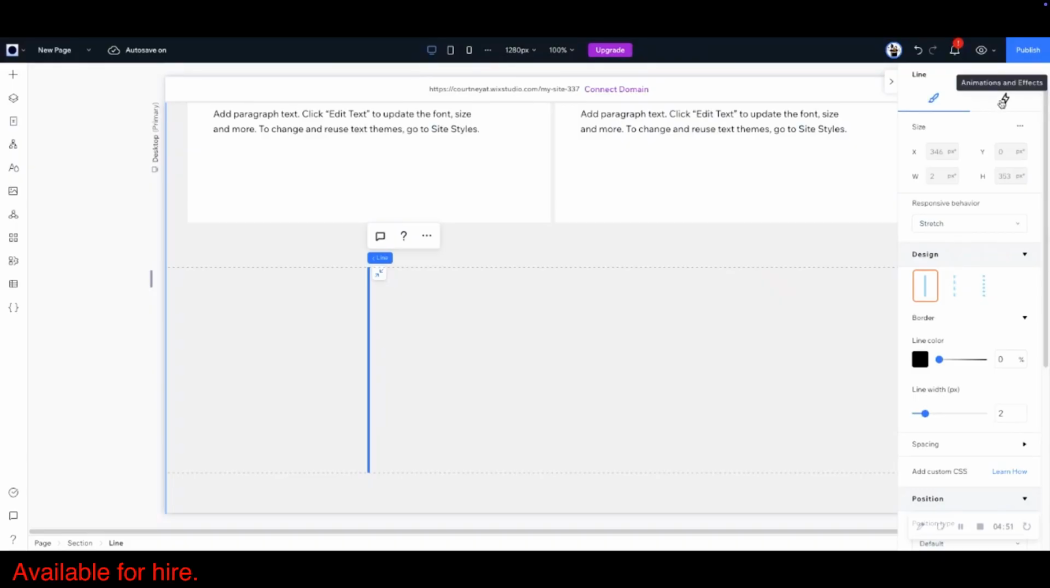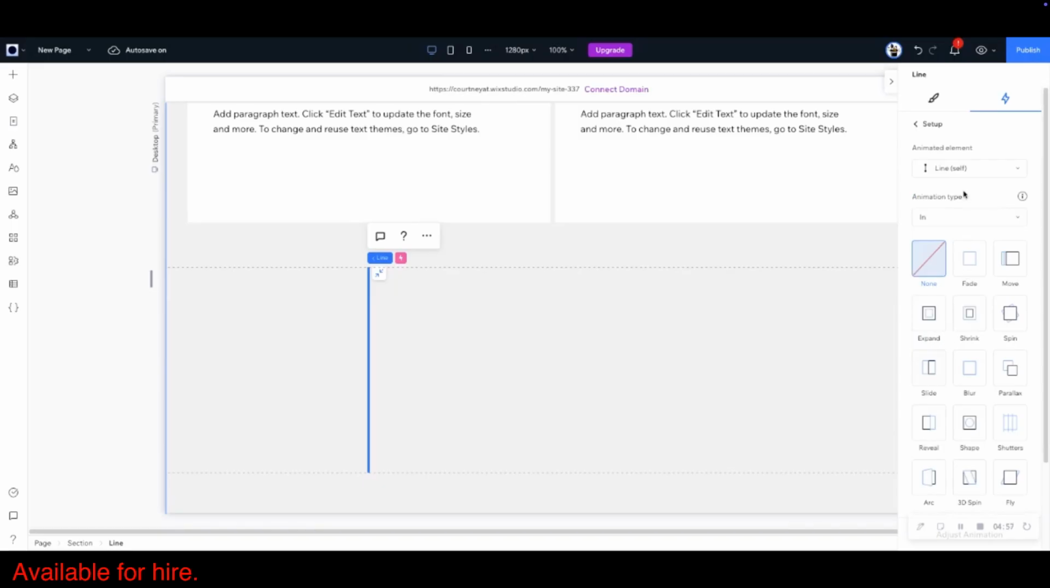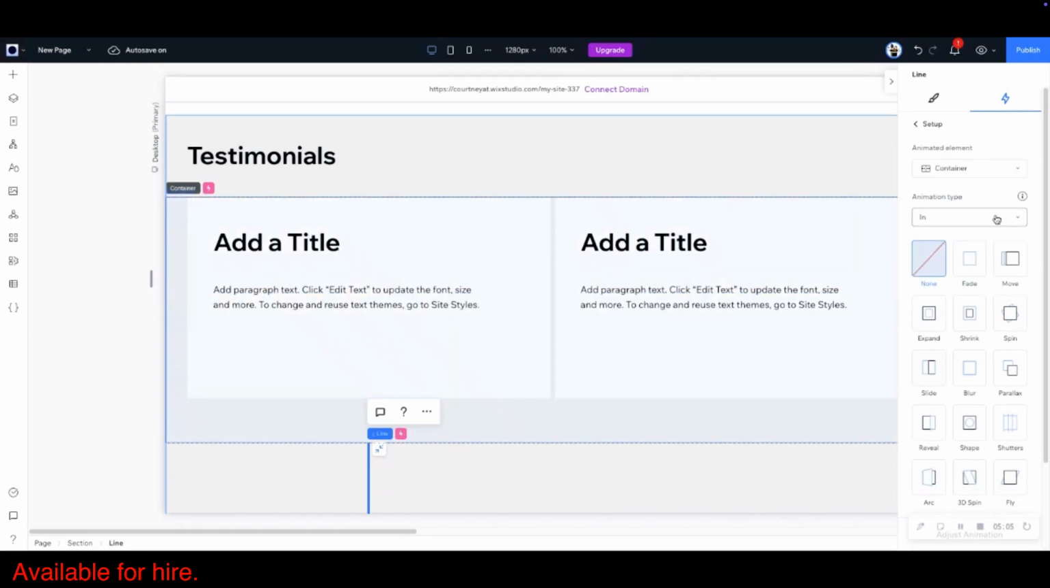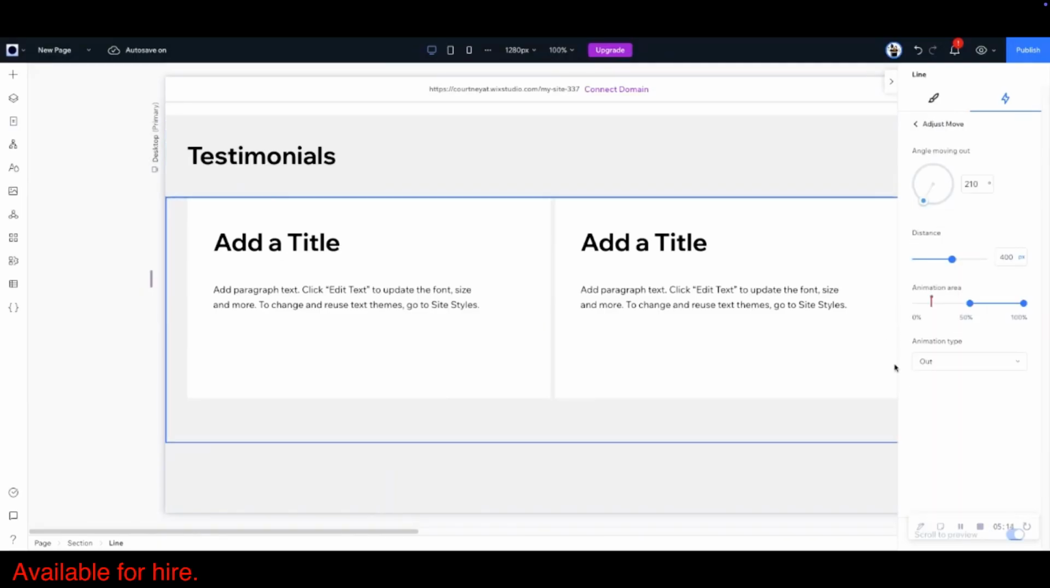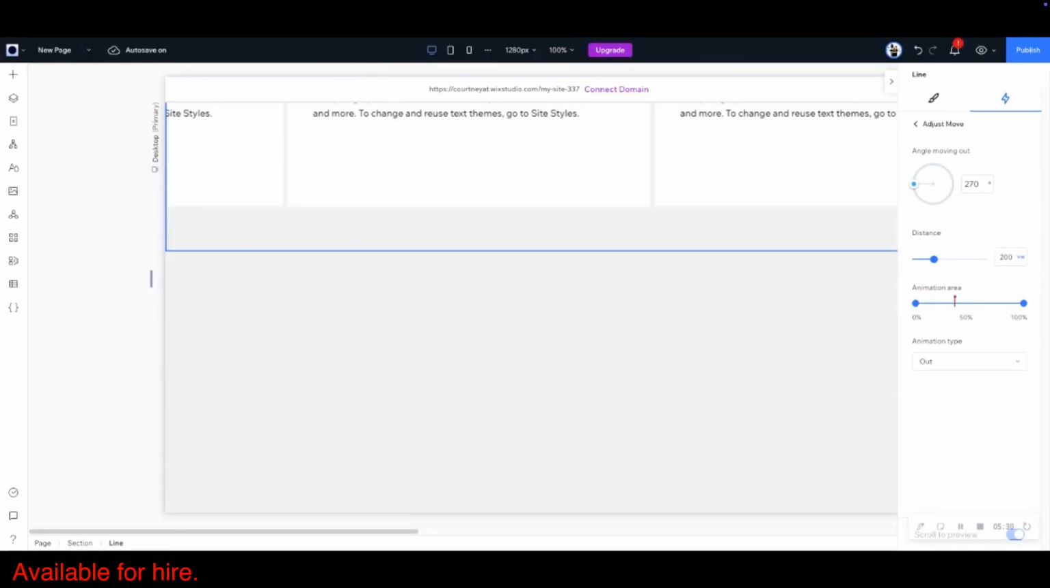With the line selected, I'll just go into the animations and effects. We're going to go to scroll and add a scroll animation. So the animated element, we're going to choose this second container here, which should be this one right here. And the animation type is going to be out. We're going to select move and then adjust animation. Our angle is 270. Our distance here is going to be 200 VW. And we'll bring the animation area to the beginning. So you'll see as we scroll, we already have that movement happening.